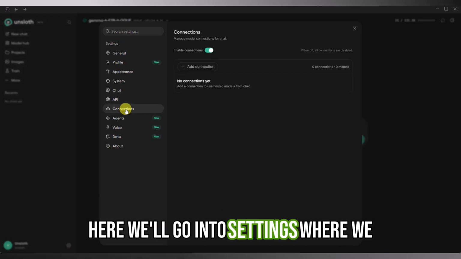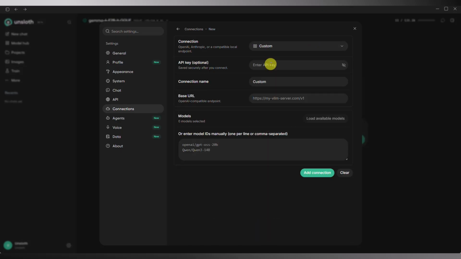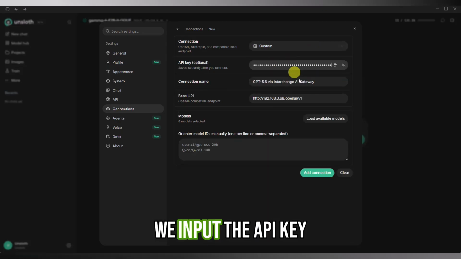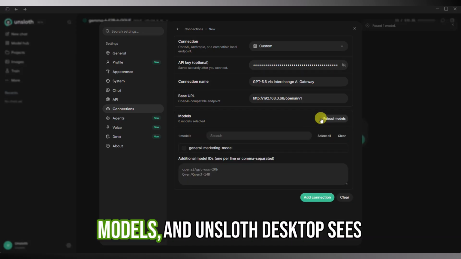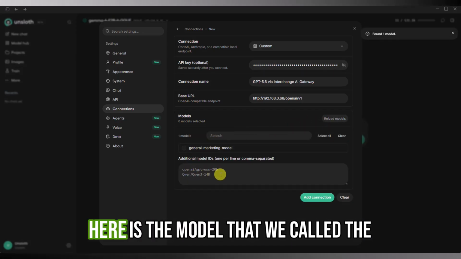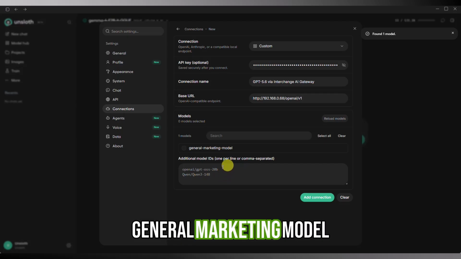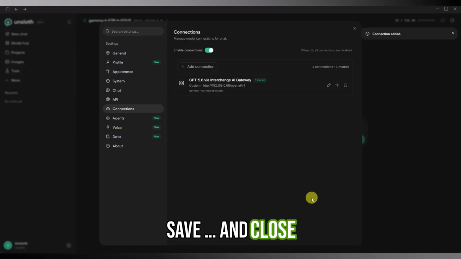Here we'll go into Settings where we set up a new connection. We enable connections and add a custom connection. We input the API key. Now, we click to load the available models, and Unsloth Desktop sees the models we have available. Here is the model that we called the General Marketing Model. We'll add that connection. Save and close.